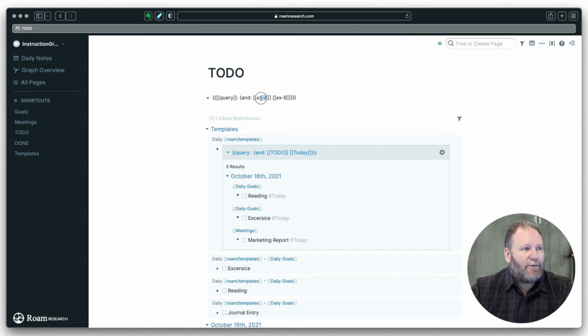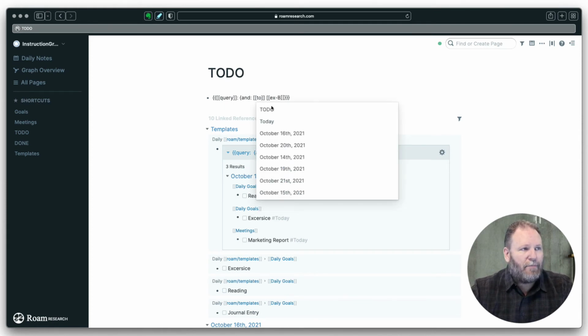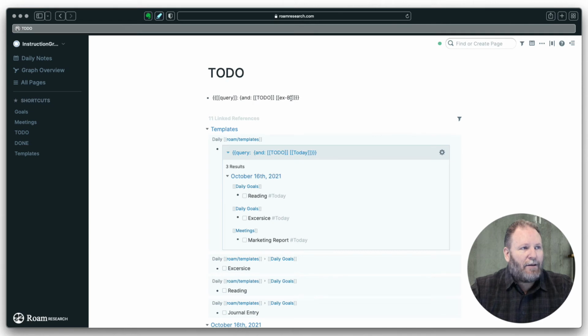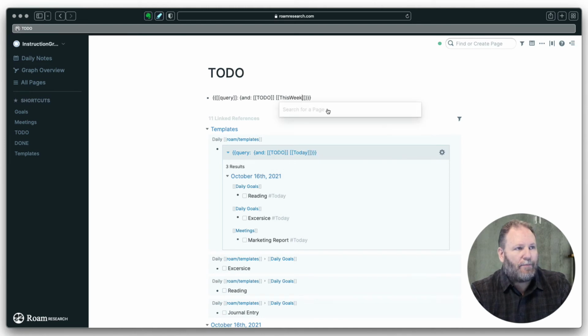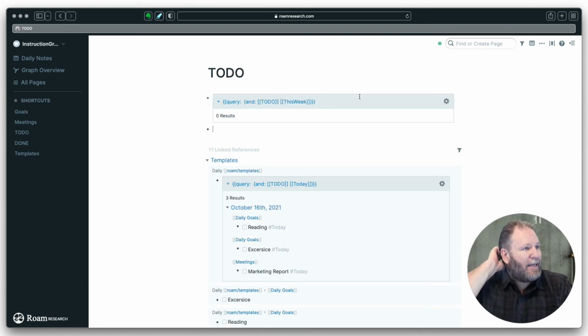again, I'm going to enter in to do because these are going to be to do items. But I'm going to now create a new tag, and this tag I want to be this week. Okay, so these are items I'm not ready to assign them to my daily yet, but they have to be done this week. So I'm going to click out of that, and I'm going to hit enter, and now you can see it's created a brand new query.